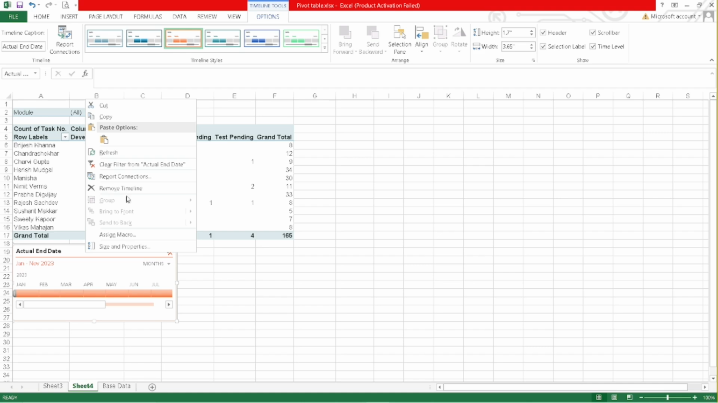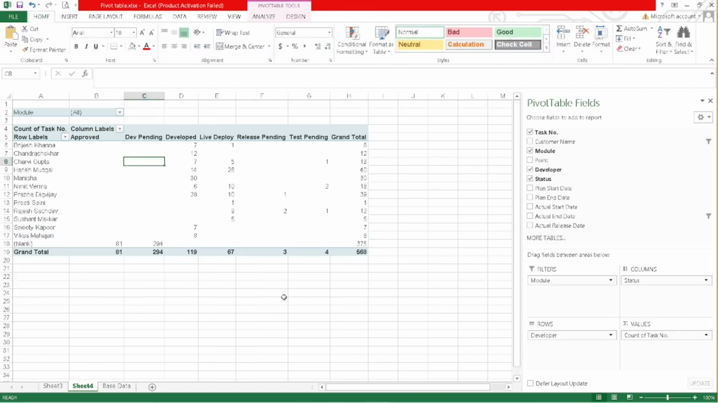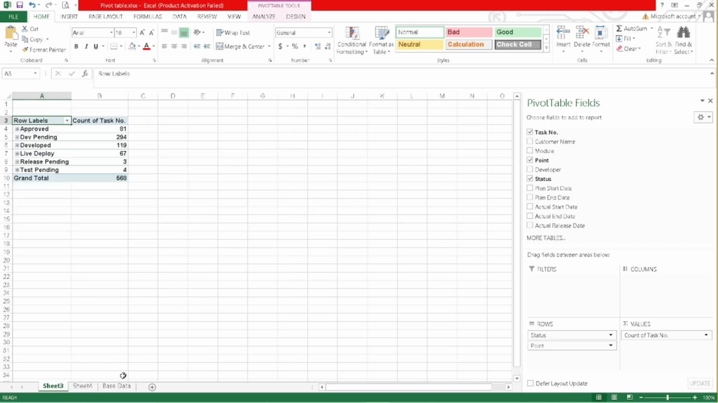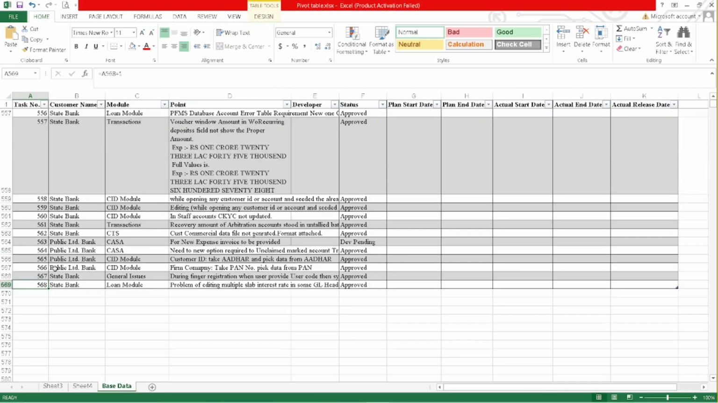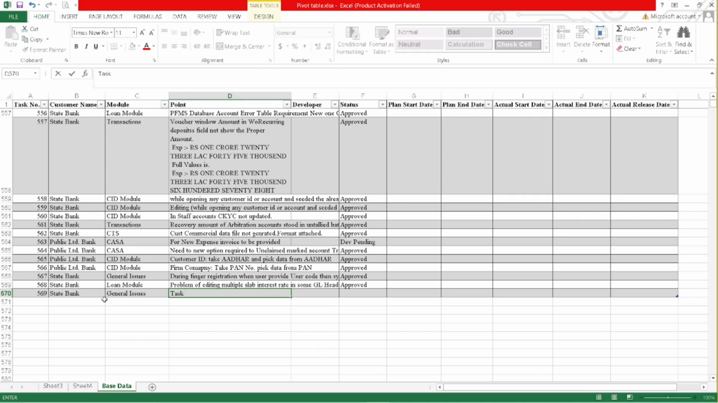Okay. So as a last step, we are just going to make sure that everything updates automatically the moment we get new data in our table. So I'm just going to expand this, and let me choose this. Let's add a new task here, right? So I will click this, and let's choose State Bank and General module and task 569, and I will add a new developer name also. Name could be anything, like I will choose Lalit, and status I will choose as approved, right?